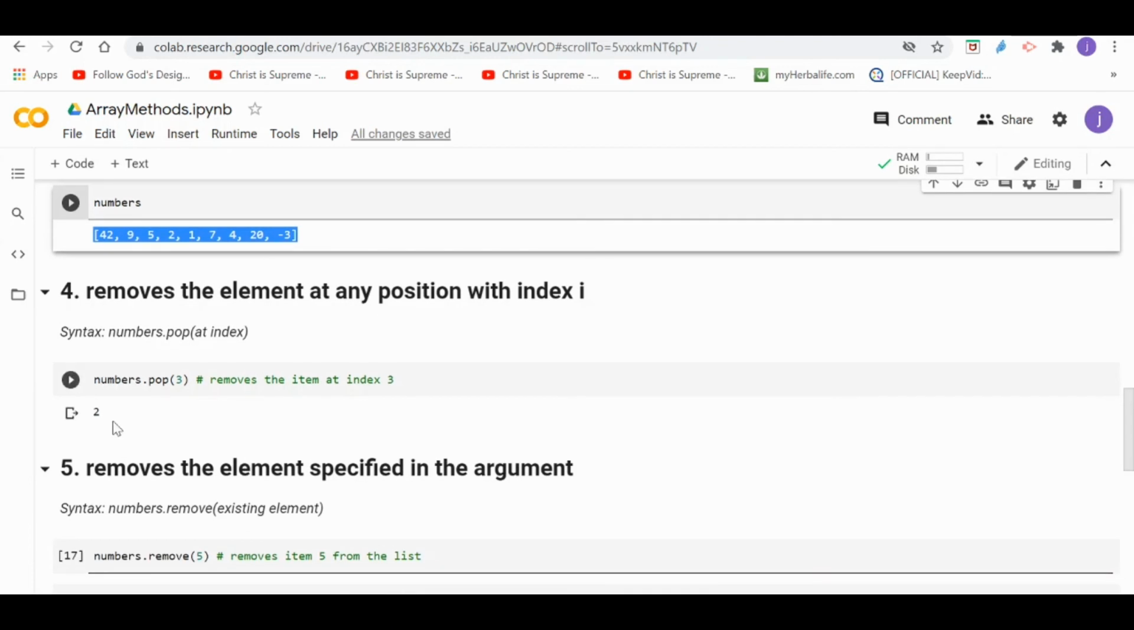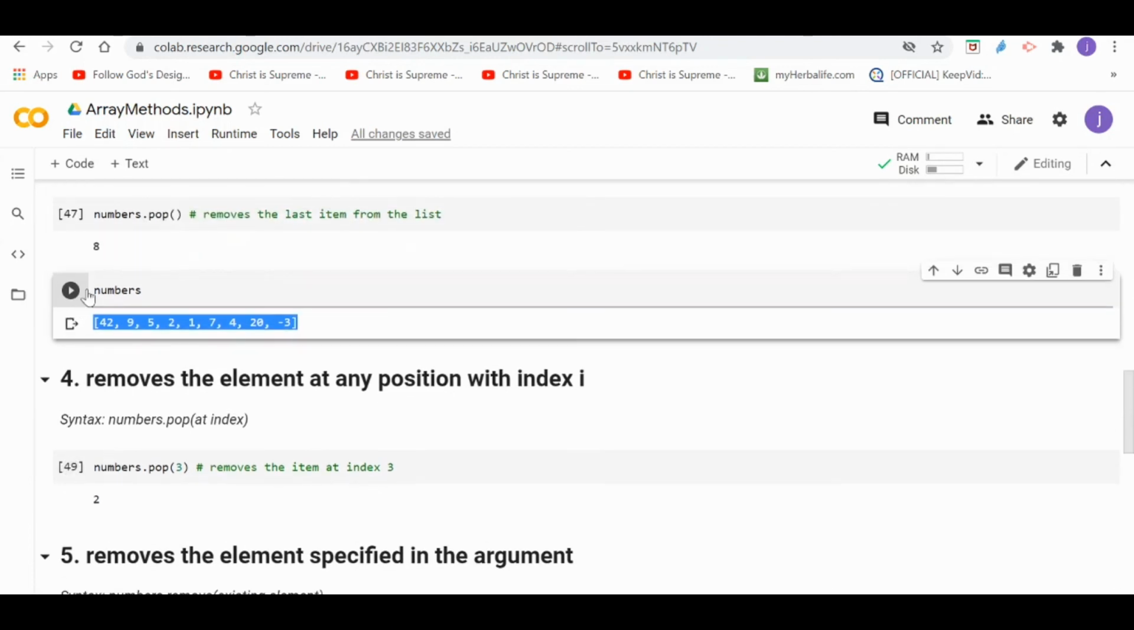And then let's check our numbers now. We could run this instead of adding a new code cell here, which is similar to that. We could just run this one. Now remember, we already removed 2. Let's check by running this. So 2 is already removed.